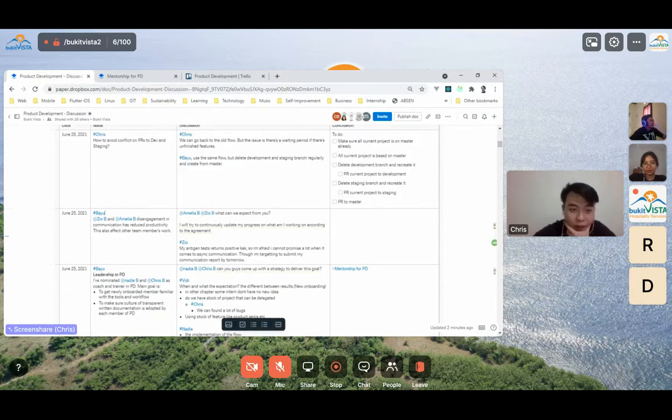Okay, let's move to another discussion. Next is actually from Kabayo as well, regarding Zio and Amelia's engagement in communication has reduced productivity. This also affects other team members' work. Are Amelia and Zio here? No. Okay, I think we can skip this part, or is there anyone who wants to discuss this one?